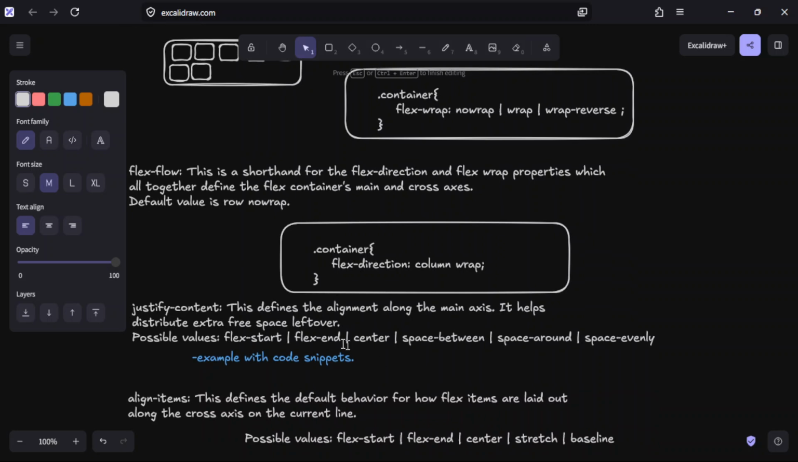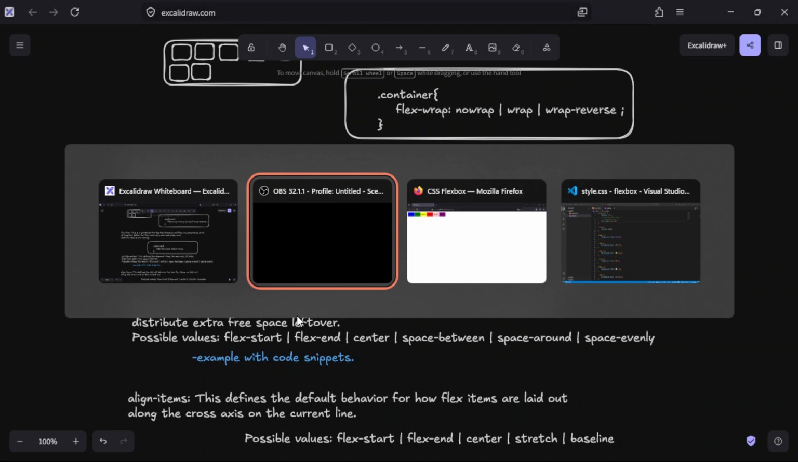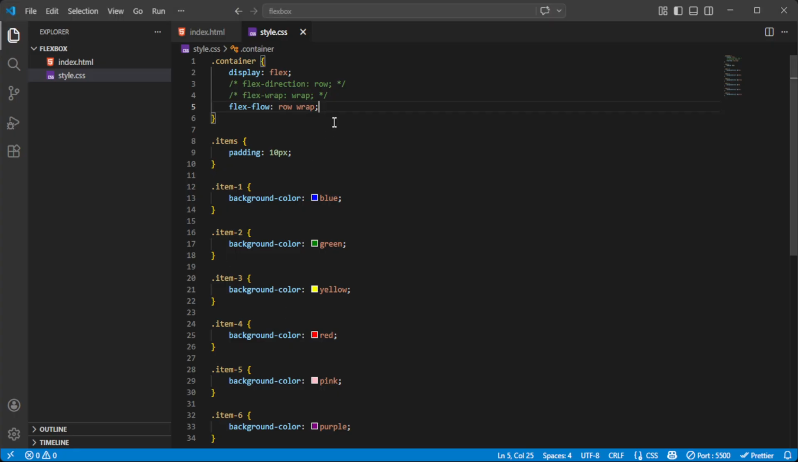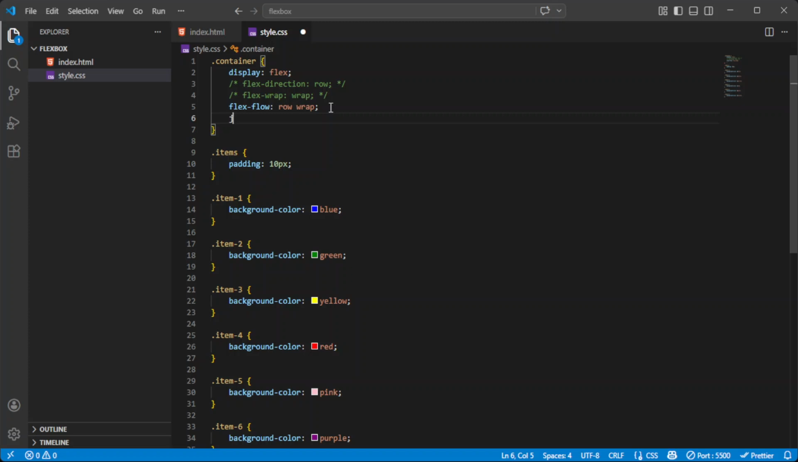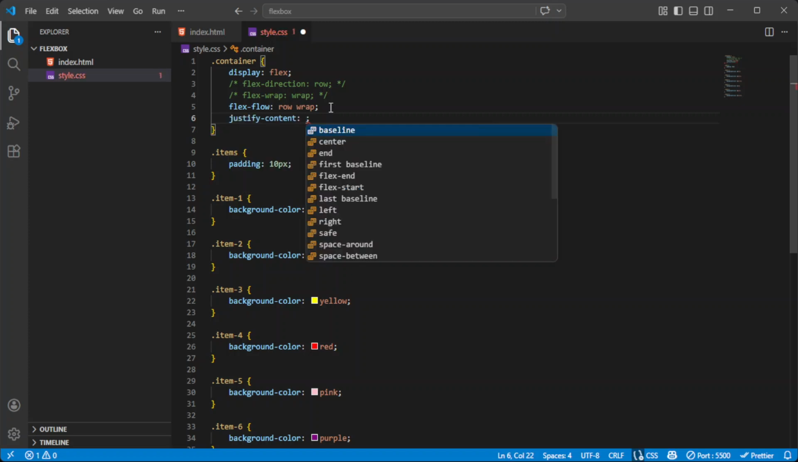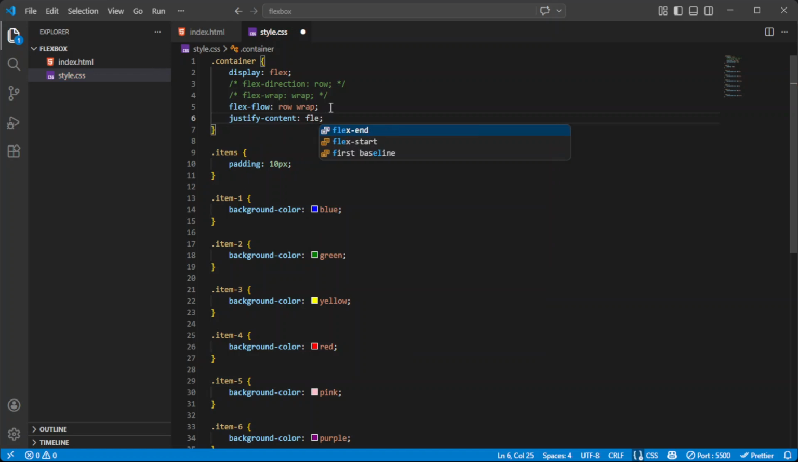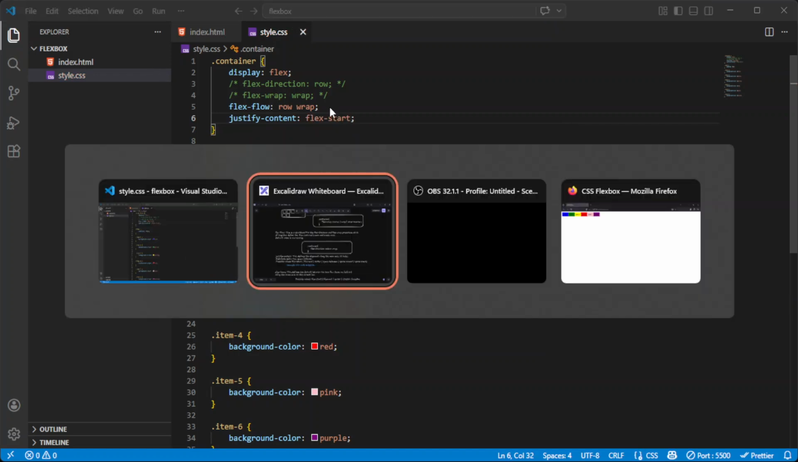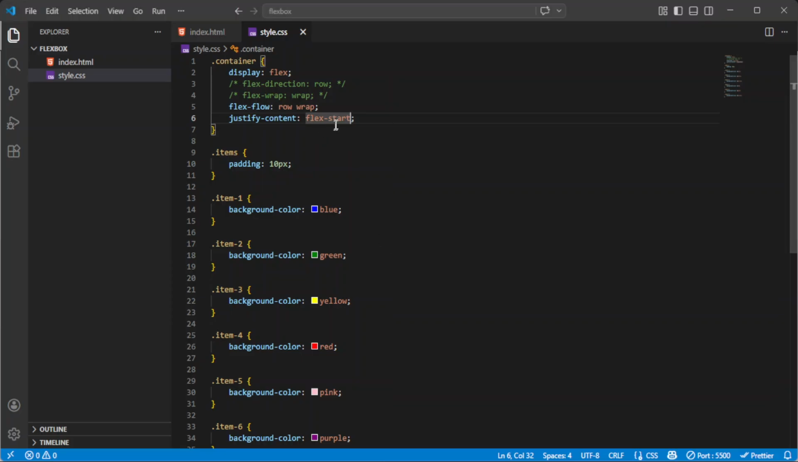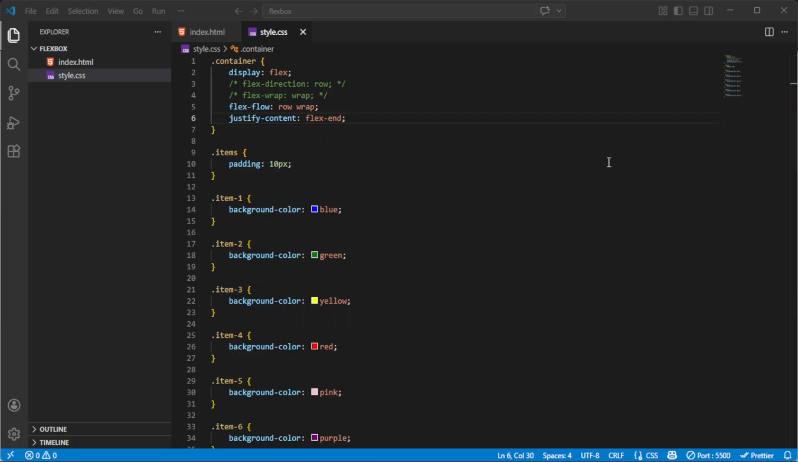Let's set this property and see what it means. I'll come into the code and set justify content, starting with flex start, and then go to the browser. You'll see that items start from this side and go to the other side. If I set flex end, you'll see they now start from this side to this side, but the order is still item 1 through item 6.